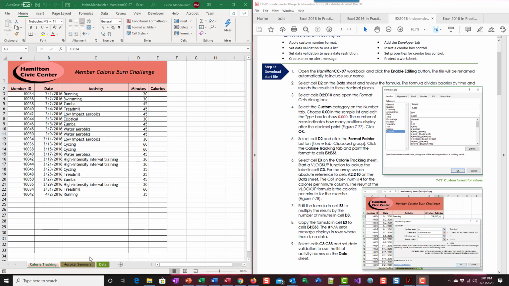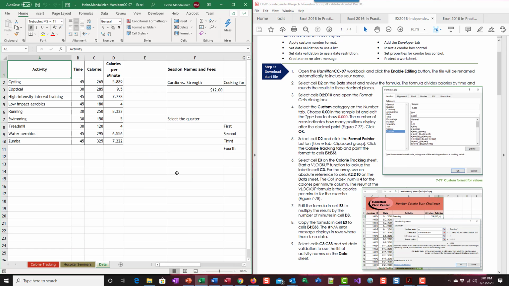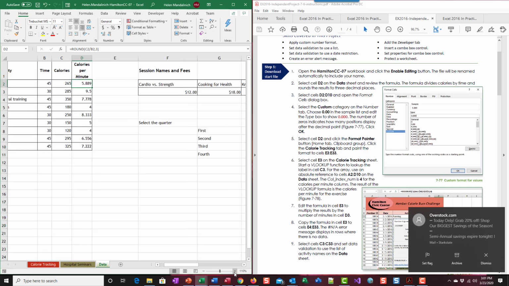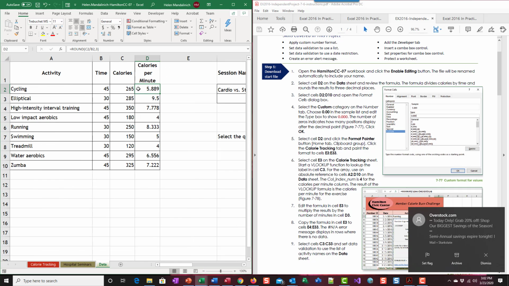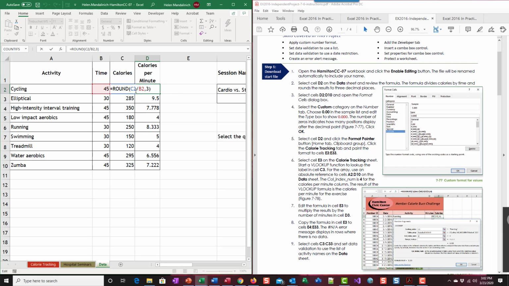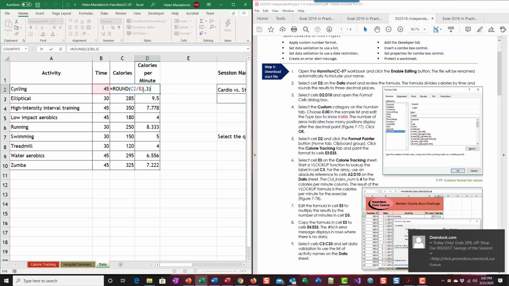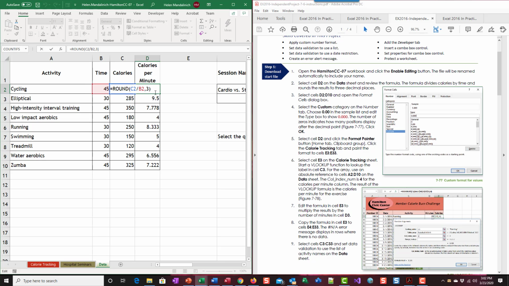We're going to be on the data sheet. So if you look, we have calorie tracking, hospital seminar, and data. So we want to make sure we're on the data sheet and on cell D2. They want us to review the formula. So the formula is that, I'm going to make this a little bigger. We're taking C2 divided by B2, and then we're rounding it to 3 decimal places. Okay, so that's what that formula is doing.